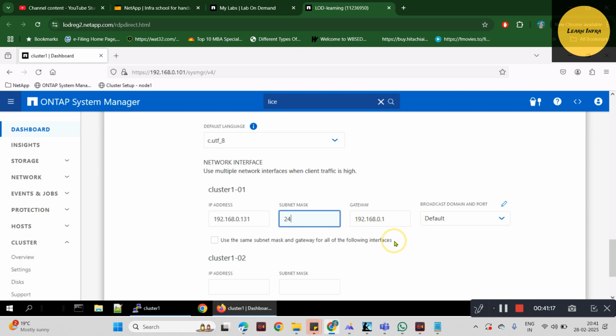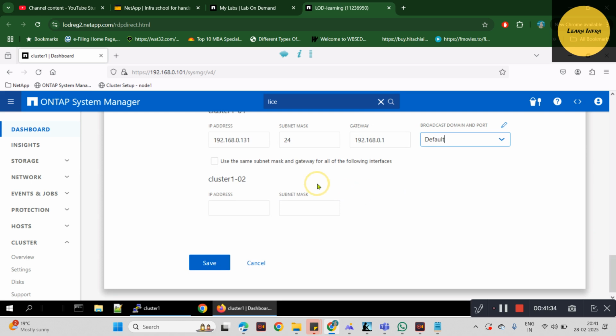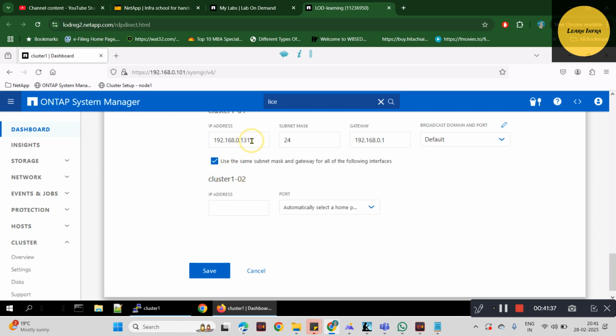So here this is gateway and all these things. Broadcast domain will always be default. Your cluster broadcast domain will only be for intercluster communications, not for data. For data it has to be either the default broadcast domain or any custom broadcast domain that you create. Okay, I will use the same subnet. Control C, Control V. Okay, and port, yeah, automatically I'll select the port. That's not a problem. If I want to select the port, that is fine. I can select it. It is okay. Save it.